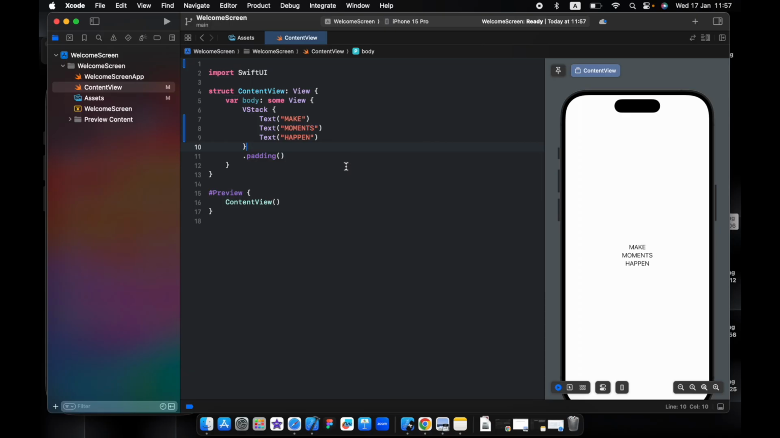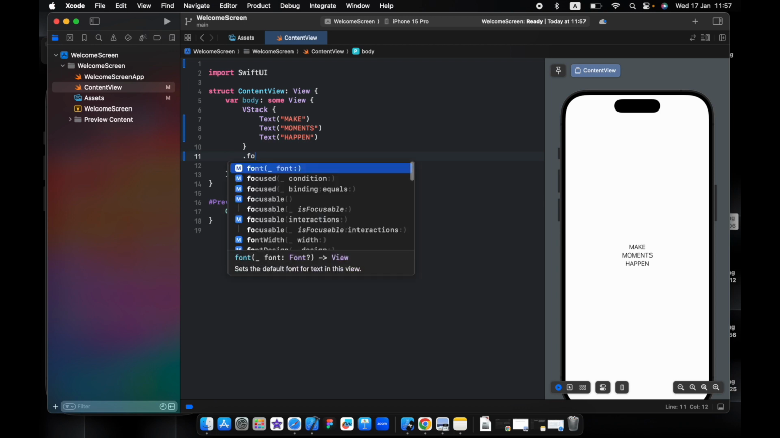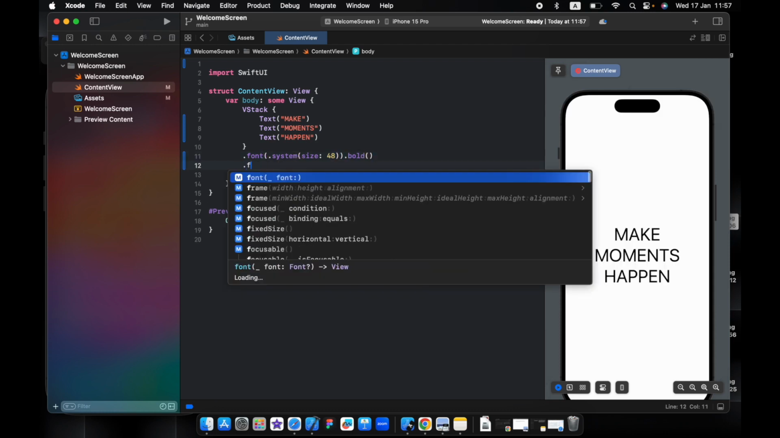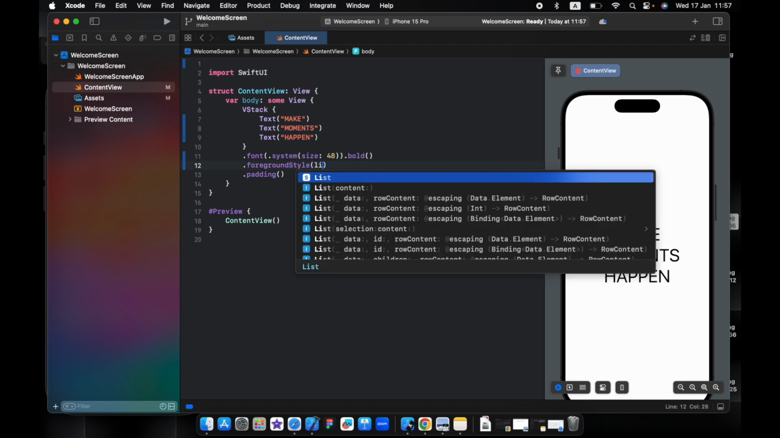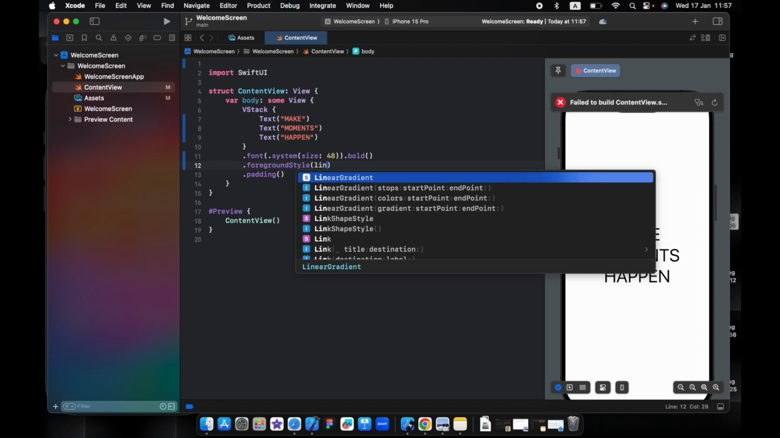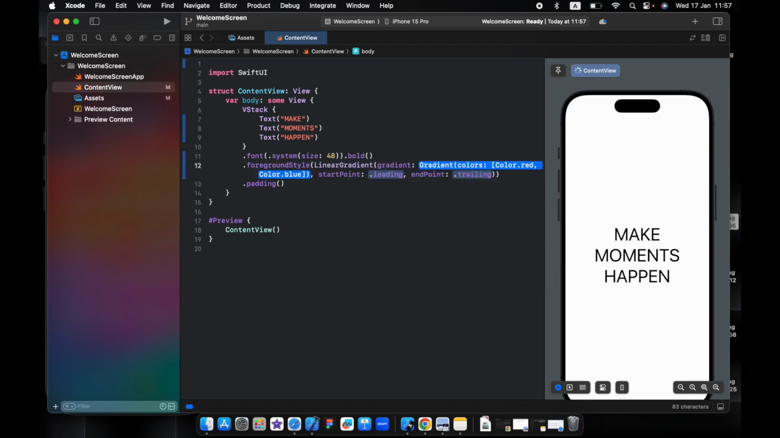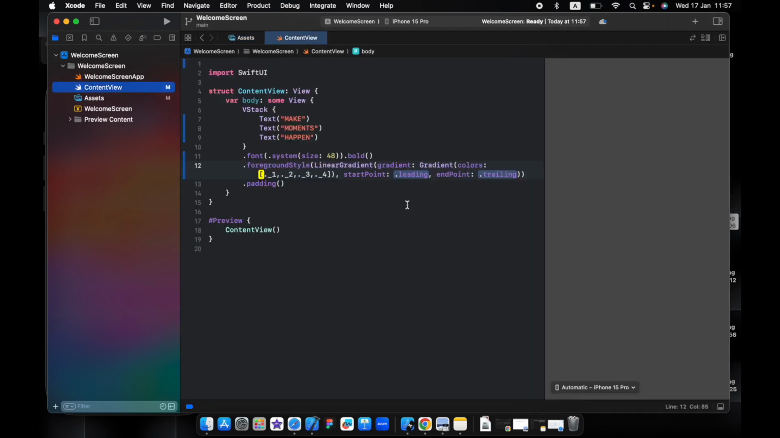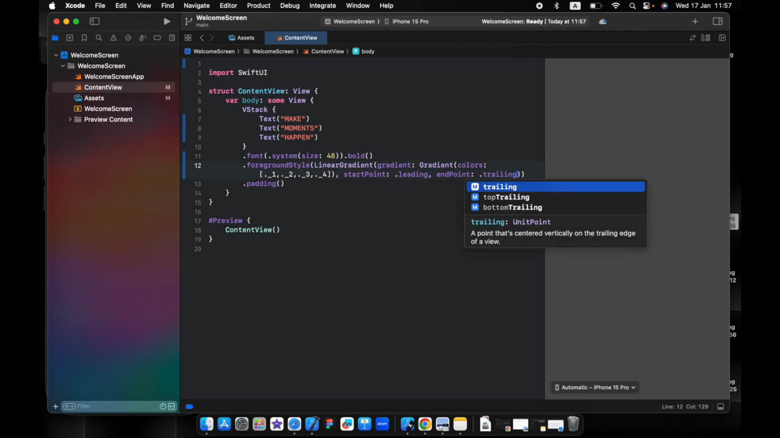Let's start with creating the wave text. I get font, system size 48, bold, and the color. I want to use linear, array of colors. I have here already my colors. I'll leave it the same from leading to trailing.